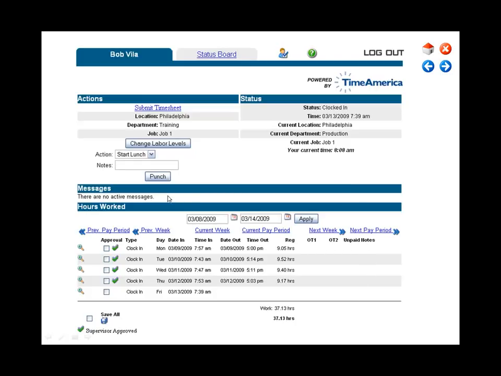The next section you see here is the message section. This is a nice little way for your supervisors or administrators to send a message to your employees. This allows them to inform them about a meeting maybe you have later that Friday, or something as simple as saying, hey, it's Joe's birthday, and tell everybody to say happy birthday to Joe.